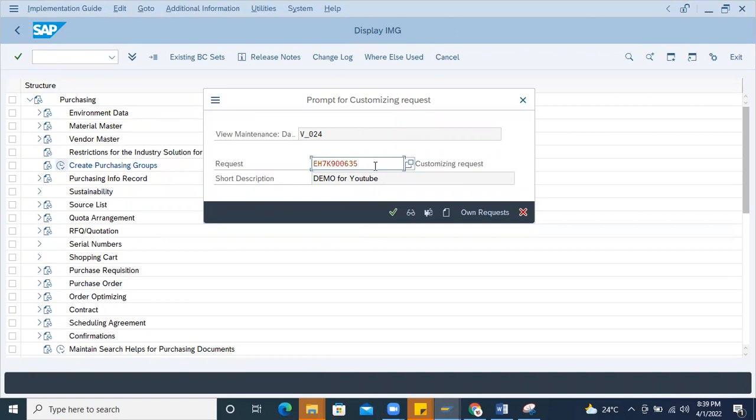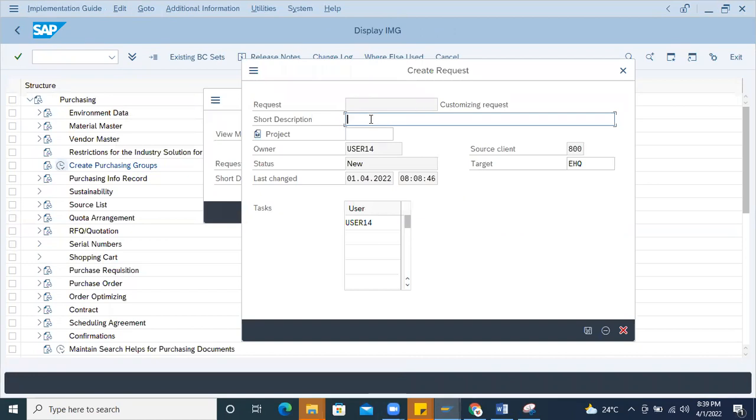In case you are using the system and doing configuration for the first time, then definitely it will be blank. Always click on this Create Request. This pop-up will come, and here you can write creation of purchase group TS1. Here you add the owner, and you can use the project name, everything you can add here. Here it is the source client where I just logged in. This is the next target system, like the quality system. If you are going to import this data, then you have to put the target system also here, and then save it.